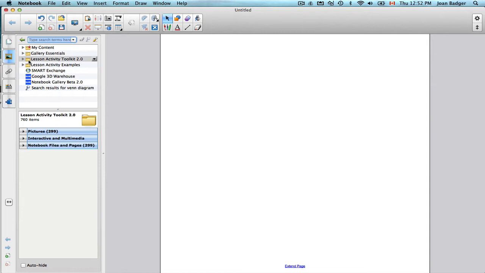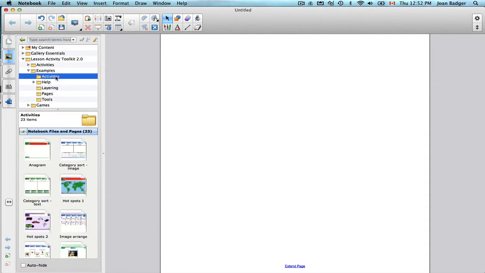Under the Lesson Activity Toolkit, I'm going to click on this arrow so we can see there are folders here that have activities, examples, games, graphics, pages, and tools. We're going to start off just by looking at the examples so that you can see what the potential is here. When we click on examples, they will give us examples of how to use the activities, some of the tools, and the pages. Let's start off with the activities.